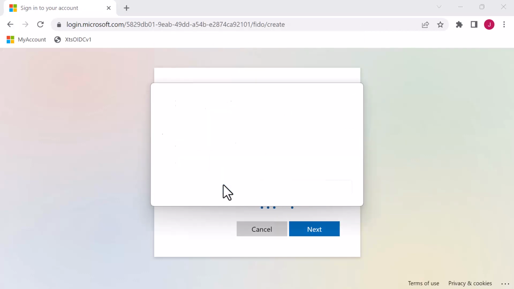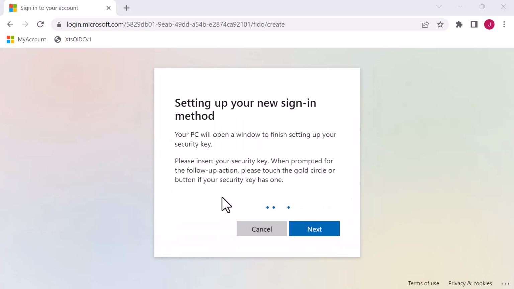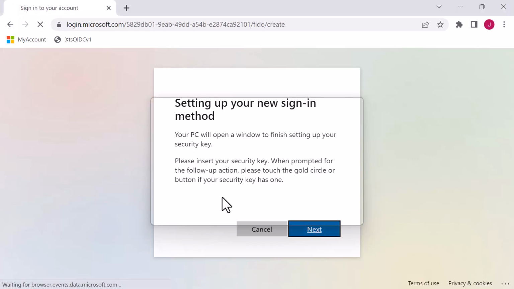And I'm going to actually insert the key, which I've done. And I'm going to touch the key. And it's going to do a biometric read of my fingerprint, I hope. Which it has done.